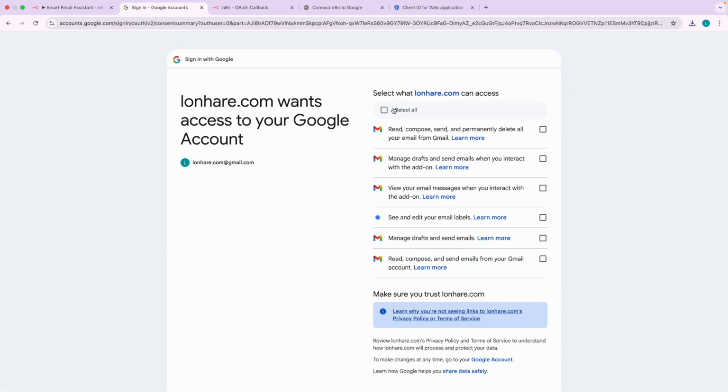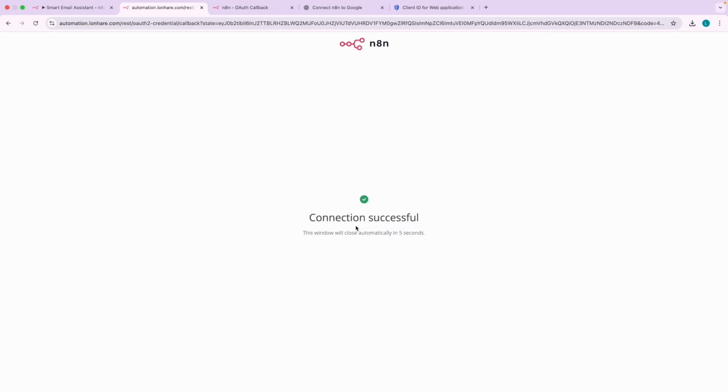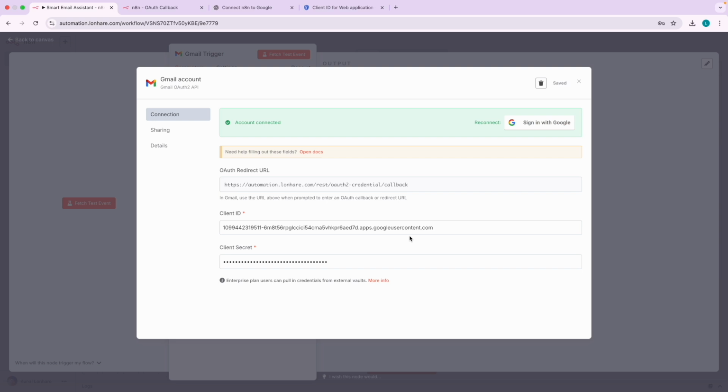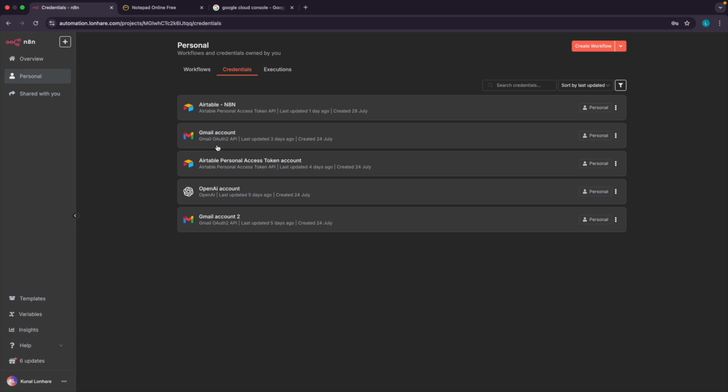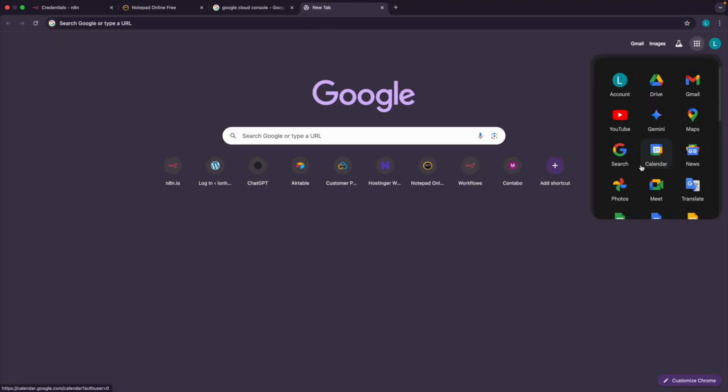Continue, select all, continue, connection successful, and just wait for 5 seconds. You can see it's saying automatically close after 5 seconds, and you can see that account is now connected. Awesome. Have added with the Google Gmail. Now if you want to add some other service, let's say Google Sheets.